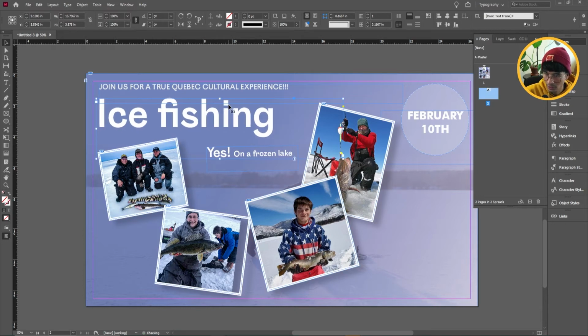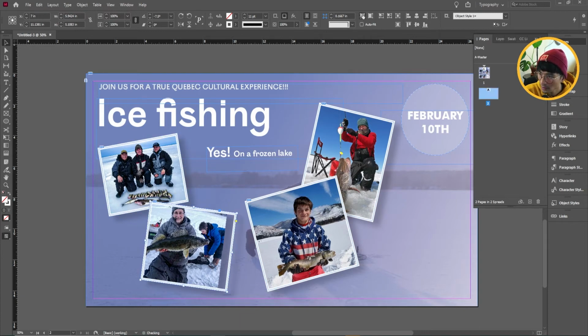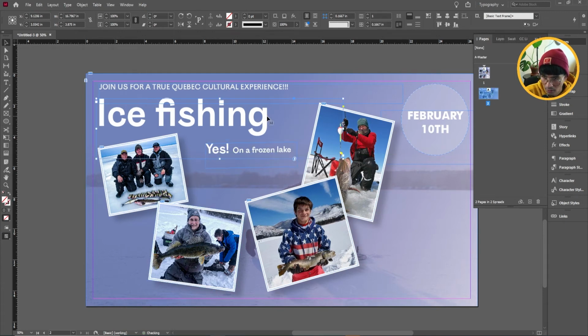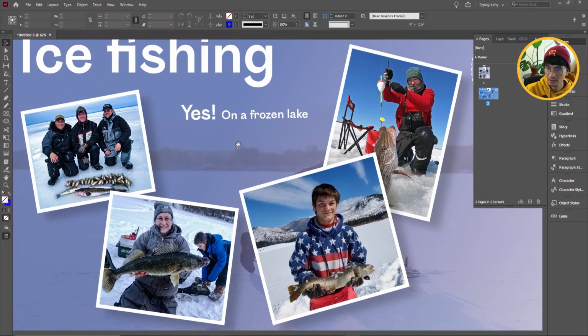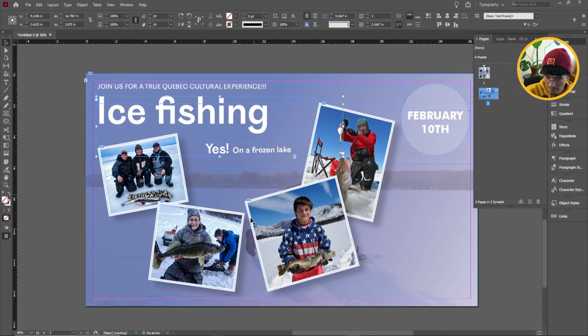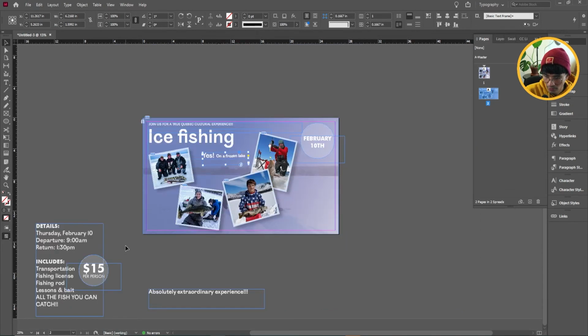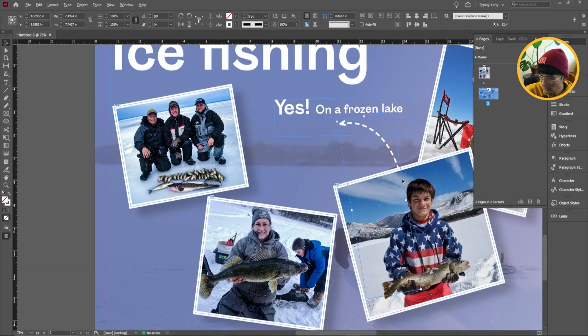Okay, we'll make the ice fishing a little bit smaller. This one as well, I overestimated it. Yeah, so that's good. We can copy the arrow, or we can make a new one, but I'll just take this one right here, make it smaller, and then we could just position it somewhere.